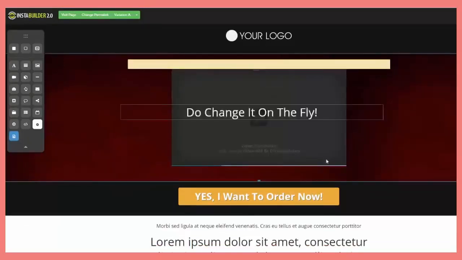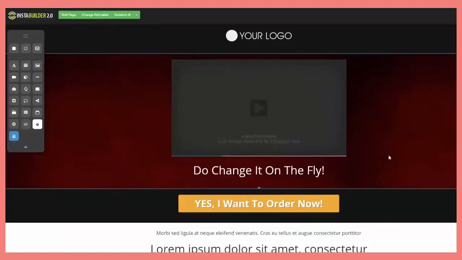Okay, now if we want to move that below the video, boom, look how fast that was, guys. I know you guys have seen these page builders where it just sits there and it spins before it actually generates the element. Well, not with Instabuilder 2.0, and this is what I love about this software.